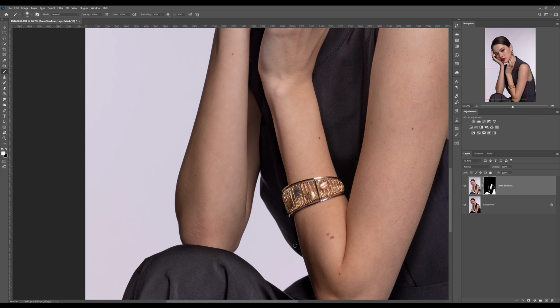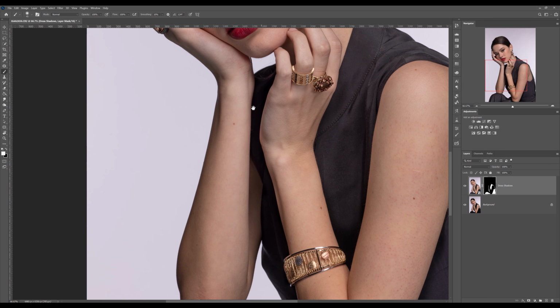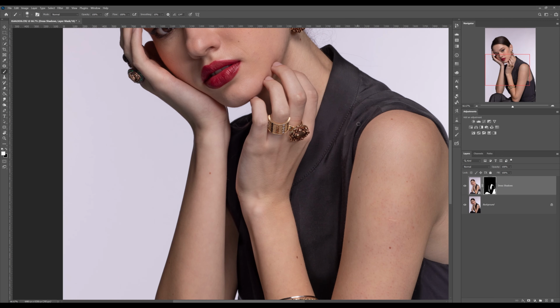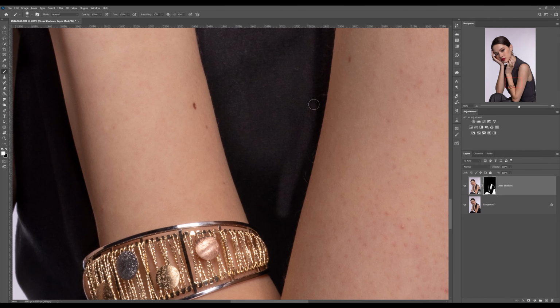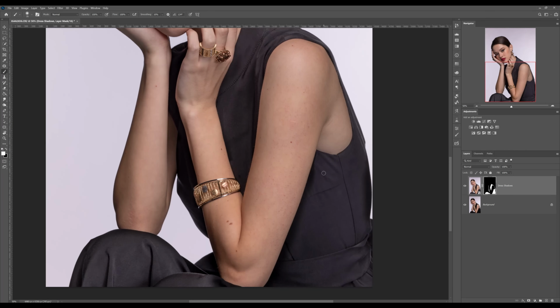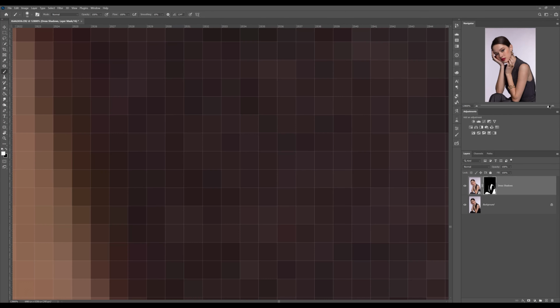Okay, like this. Now let's refine our selection here with the brush. Keep in mind that it doesn't have to be perfect, it just has to be uniform and not have big differences in your image.